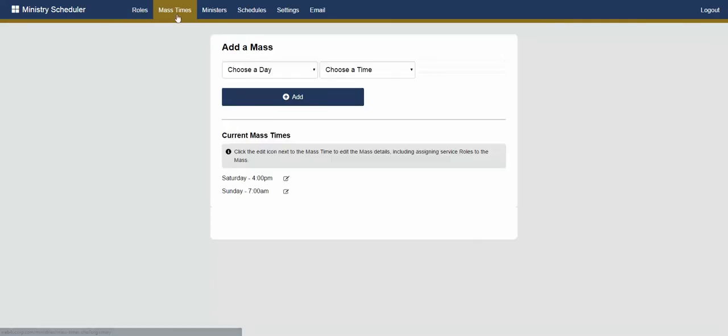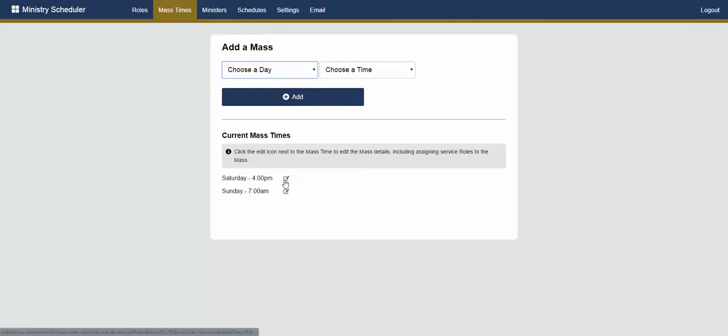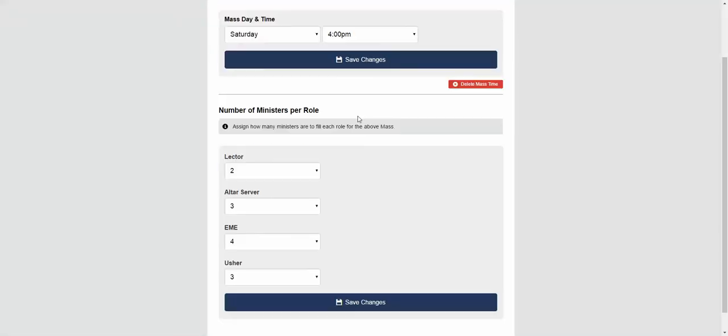After making the roles, you go into Mass times, and you can choose a day and a time, and you add your Mass to the schedule. And we see our masses here. Once your mass is added to the list of possible masses, you can click on it. You can change the time and day of this mass if you ever need to.